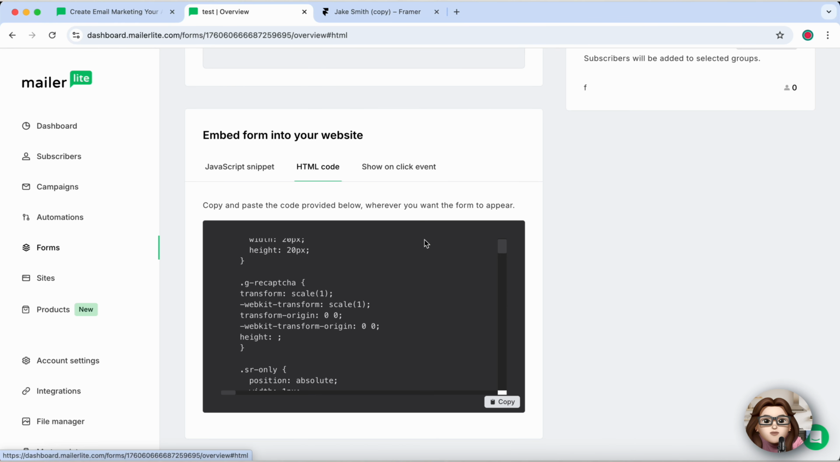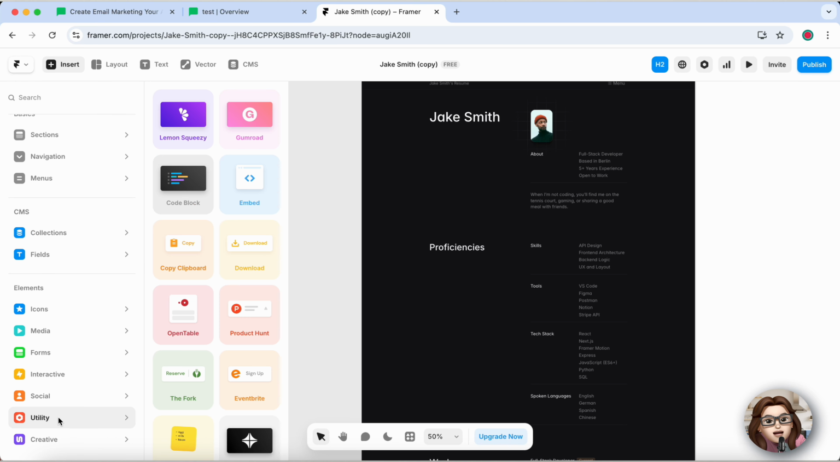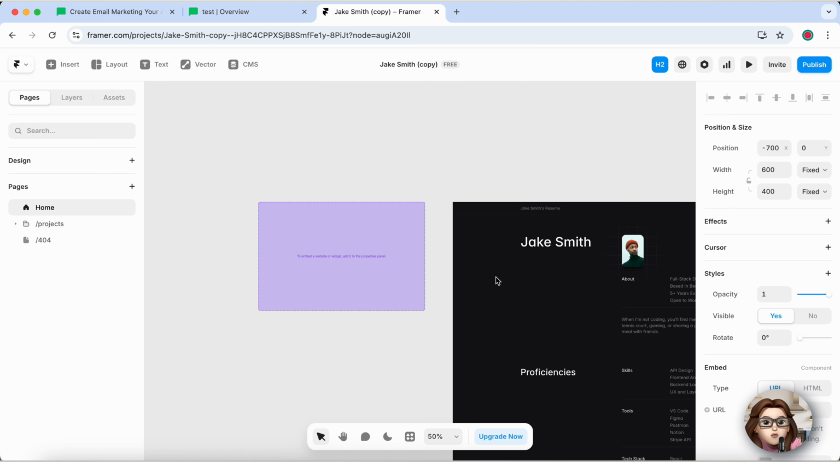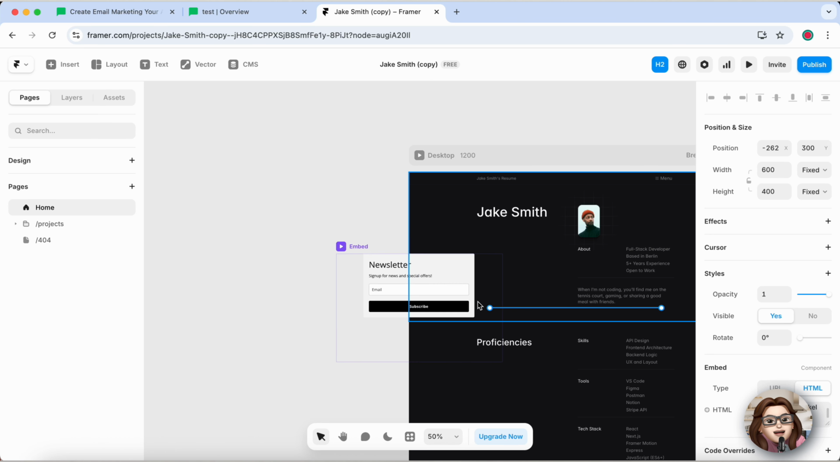Now open your Framer project and go to the page where you want the form to appear. From the Insert menu, choose the embed or HTML component and place it on the page. Then paste the MailerLite embed code into it. This step links your Framer site directly to your MailerLite account.